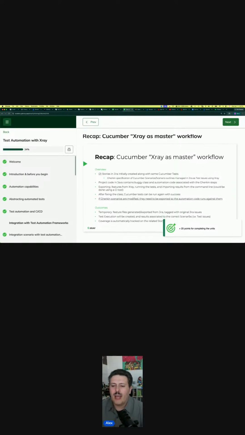So a quick recap for y'all. Cucumber has Xray as a master workflow. So stories in Jira initially created along with some Cucumber tests. Again, using the gherkin specification. You have your project code in Jira contains a buggy class and automation code associated with the gherkin steps. Exporting the dot features from Xray, running the test, and importing the results from the command line could be done using a CI tool. And after fixing the class, Cucumber tests can be run again with success.